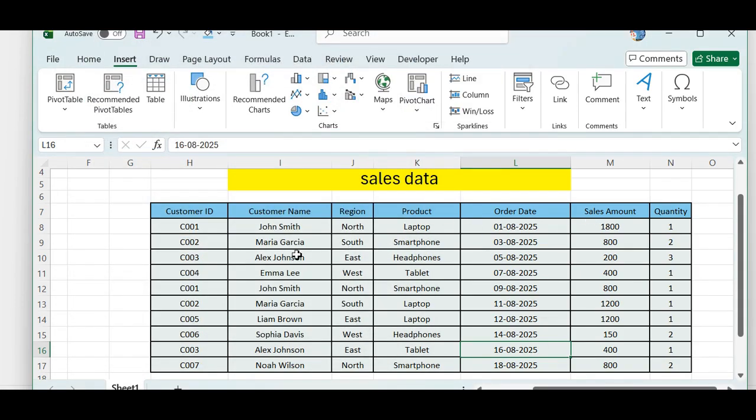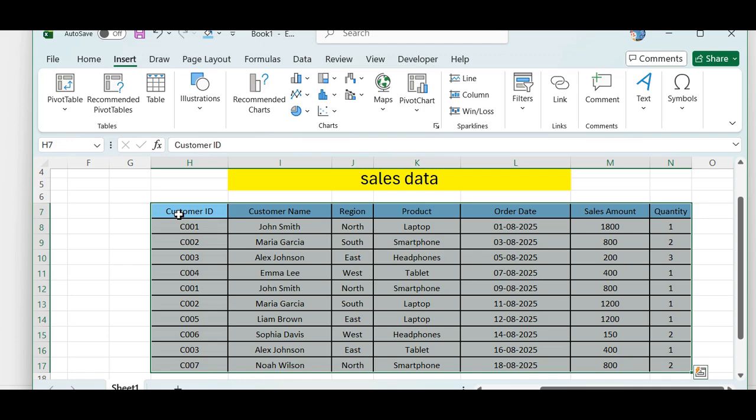Here I have source data. This is the sales data: customer ID, customer name, region, product, order date, sales amount, and quantity. Here I am creating the pivot table. Just select the data. To select the table, we use the shortcut Control Shift right arrow and down arrow. It will select the entire table.